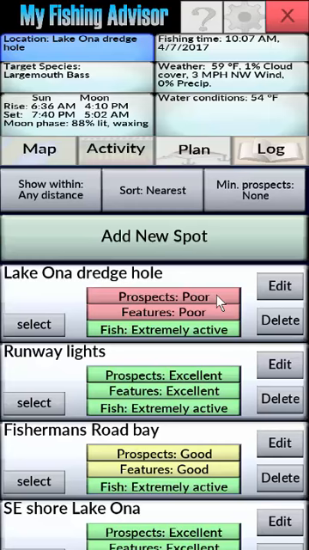But that's made up of a couple things. One is the features, things like the structure, the cover, the depth range, the current. Does it have the features that are going to attract the species you're interested in, the current conditions, this time of year, time of day? If it doesn't, you'll see poor for features, or good or excellent if it does.